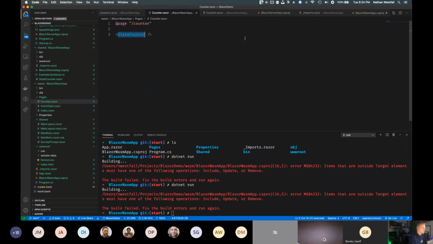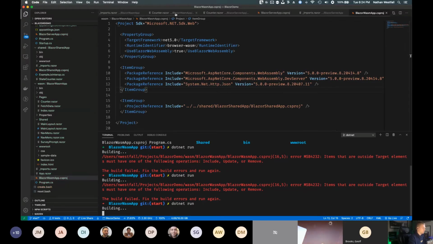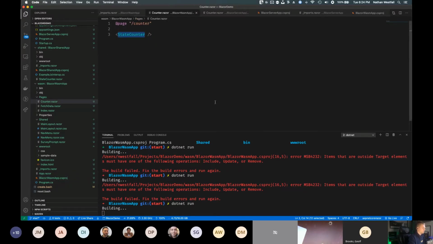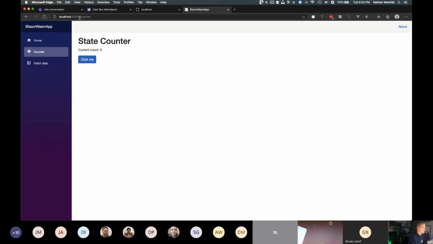All right, here's my WASM app, same state counter. Oh, I did the right shortcut, that would help. It's going to build and run on the same one. Same state counter, WASM state counter. All the same code, running between server and browser, no difference.